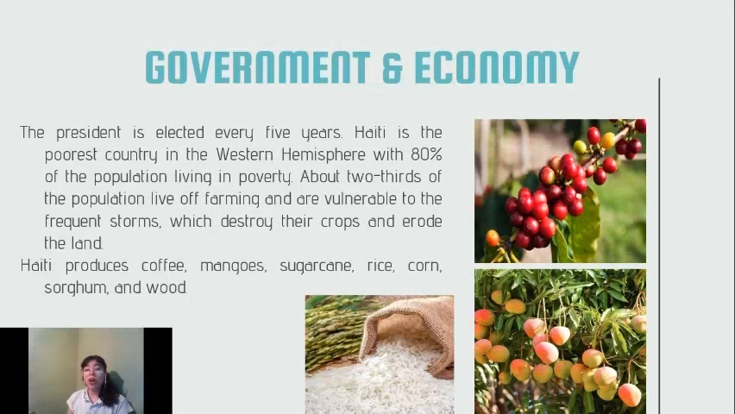In fact, there are a lot of organizations and associations which send help and products to Haiti every year. Every year they try to help the Haitian population by sending money or sending products they may need to the country. Haiti produces coffee, mangoes, sugarcane, rice, corn, sorghum, and wood. So here we have the most common products that are cultivated in Haiti. We've got the coffee cherries, we've got the mangoes, and the rice here.